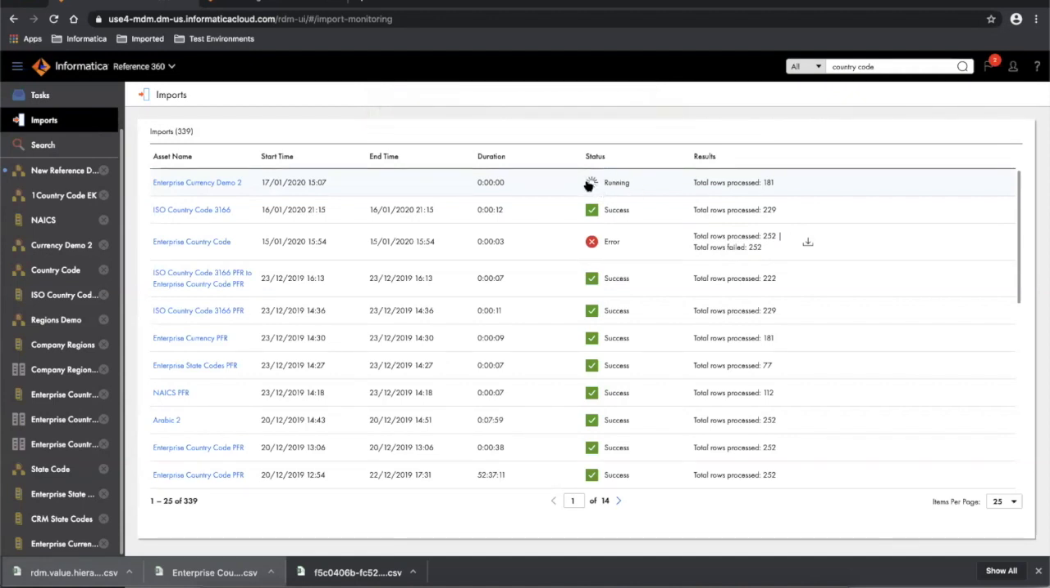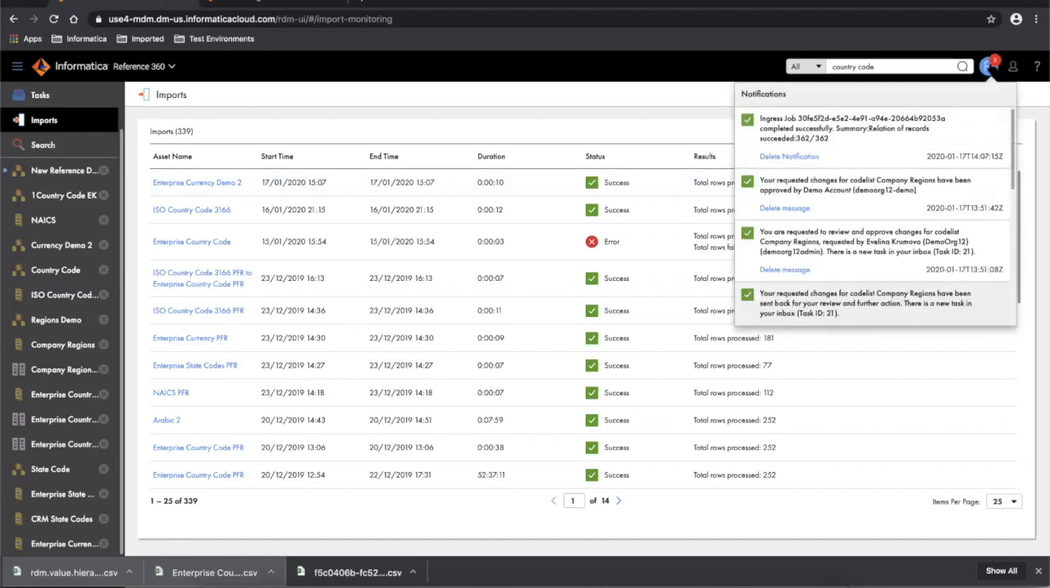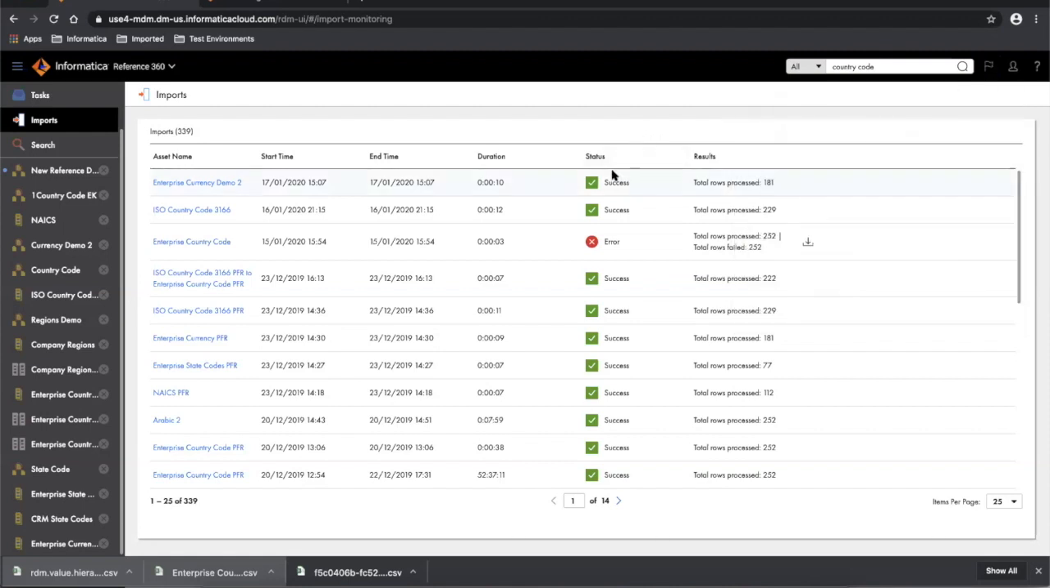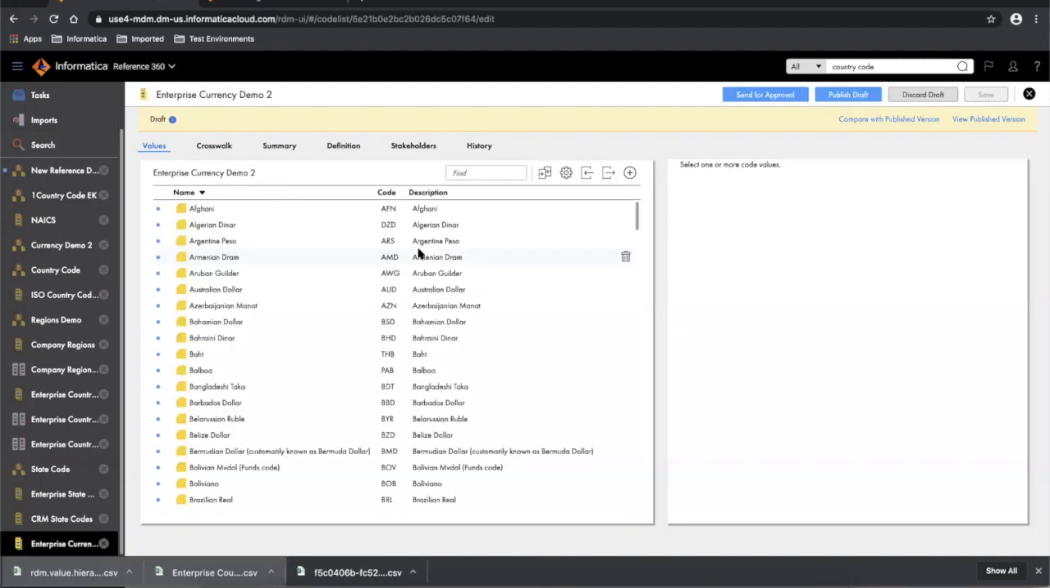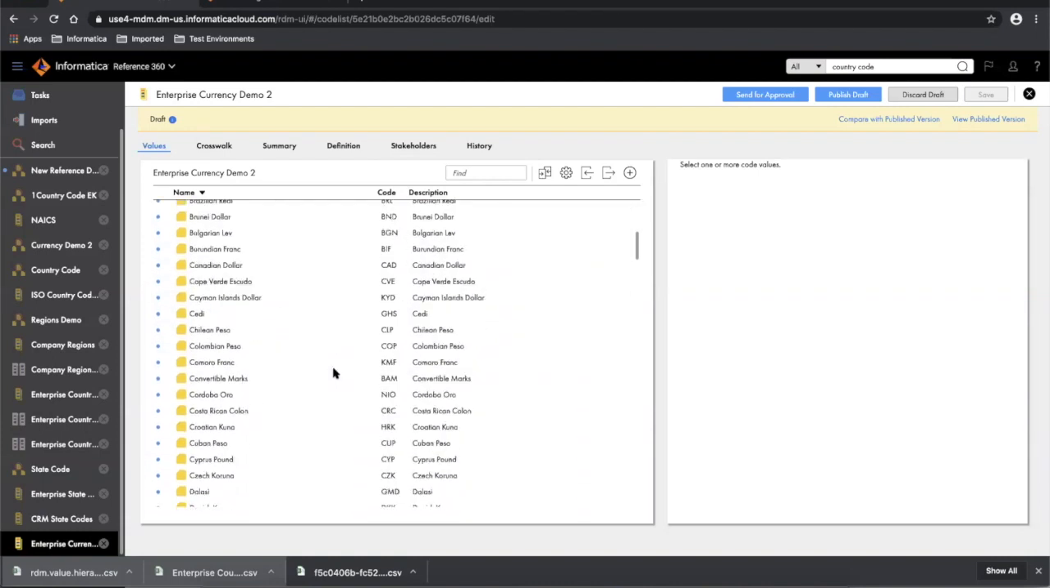After some time, the import will succeed or fail, and I will receive a notification that the job has completed. So I receive a notification. It says that all the data is inserted, and I can see here again the same information from the import UI. And then I can go again to my code list and see that the data is already in.